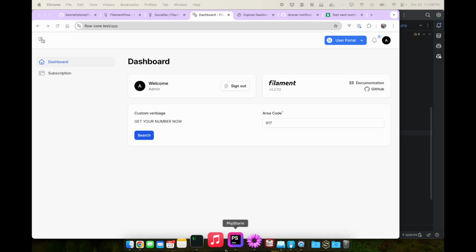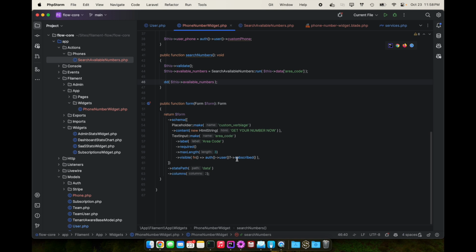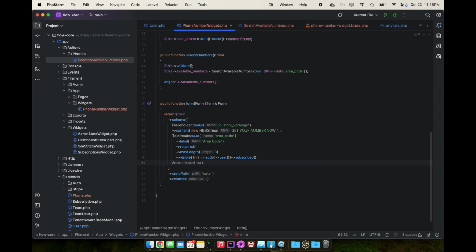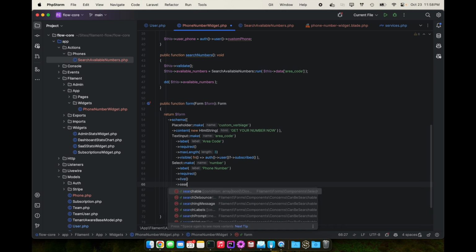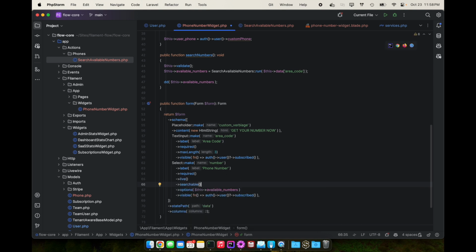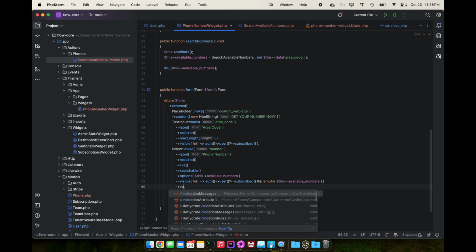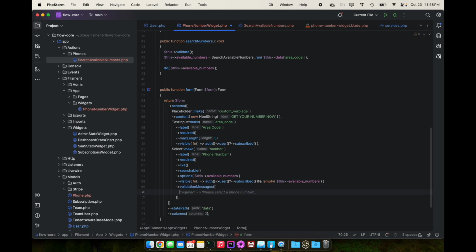So now that we've got our numbers, we need to be able to show the numbers. So I'm going to do a select, but we're obviously only going to show this in the event we have numbers available. So it's going to be required. We'll do live because we want it to reflect the live change. We want it searchable because otherwise it gets a little bit annoying. Visible, auth users subscribed, and not empty phone numbers. And then we're going to add a custom validation message to it because we want to make sure that if a user is actually doing this, they select a phone number.